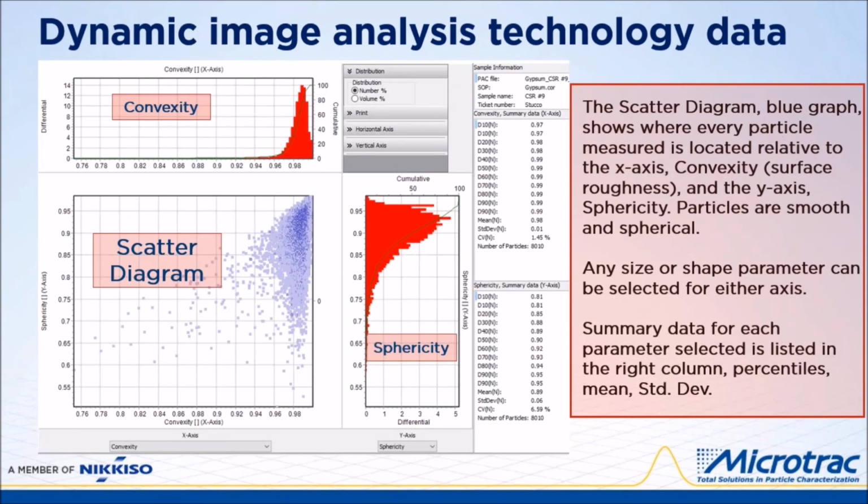The scatter diagram here in blue shows where each particle of this gypsum sample is relative to convexity, or roughness factor, and sphericity on the y-axis. These particles are extremely smooth and fairly spherical. Any size or shape parameter can be selected to be displayed on either axis. Summary data for each parameter selected is listed in the right column. Percentiles, mean, standard deviation, and relative standard deviation.